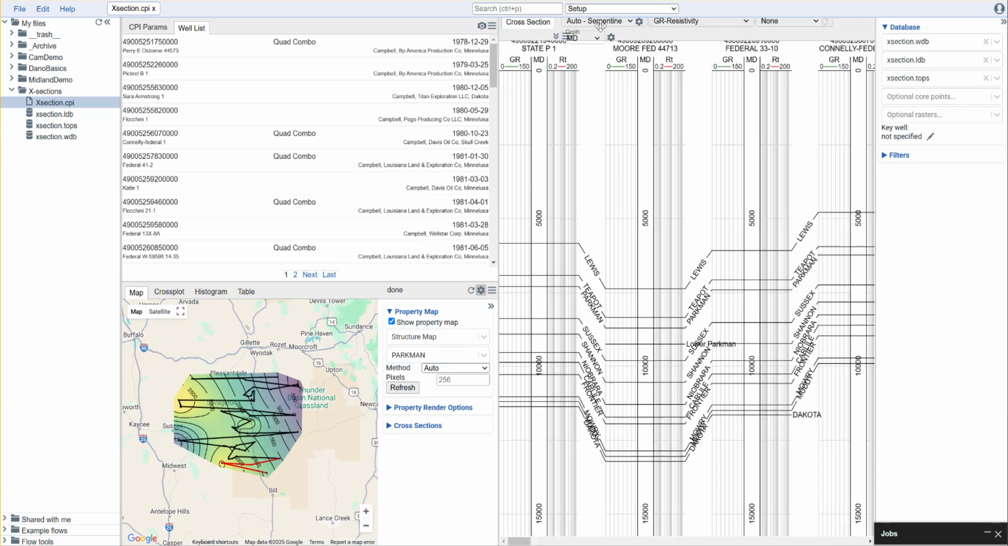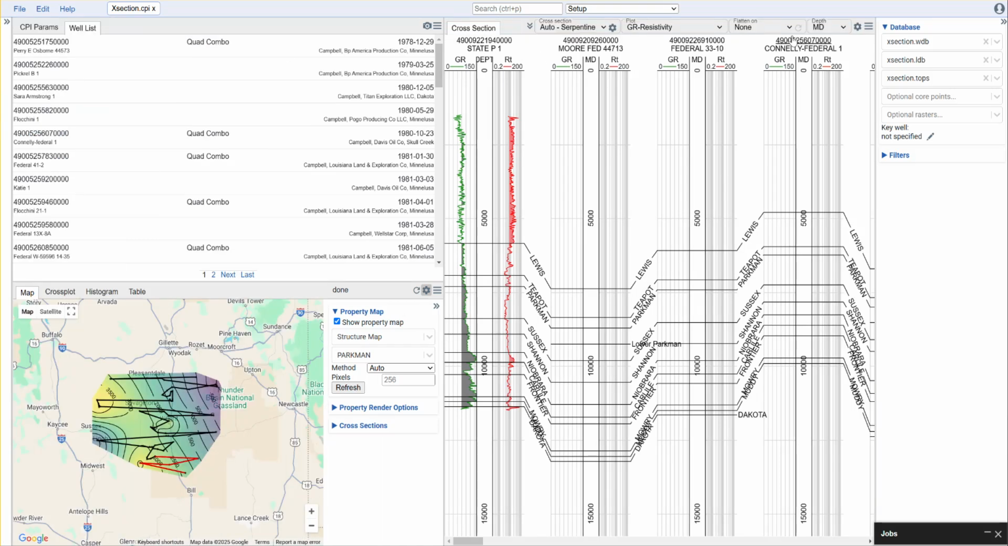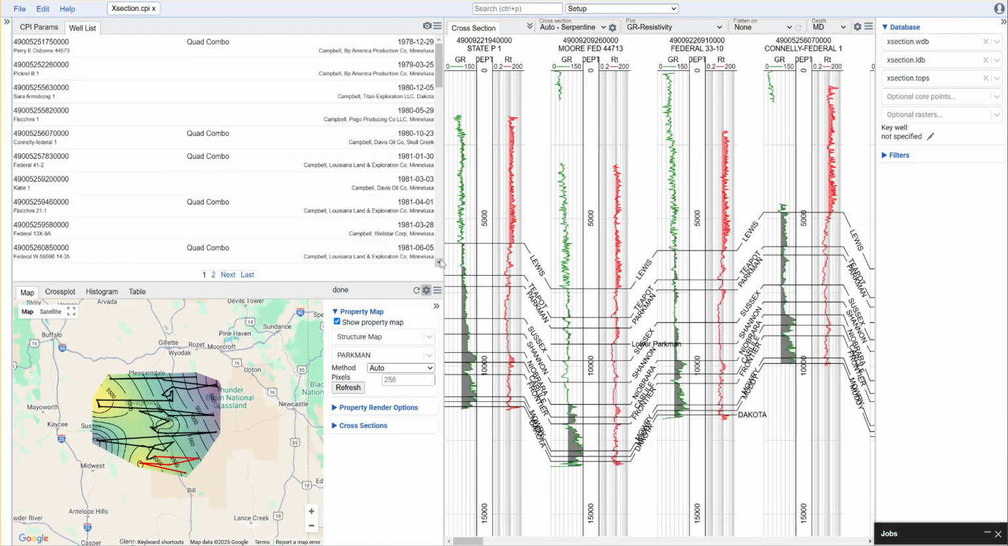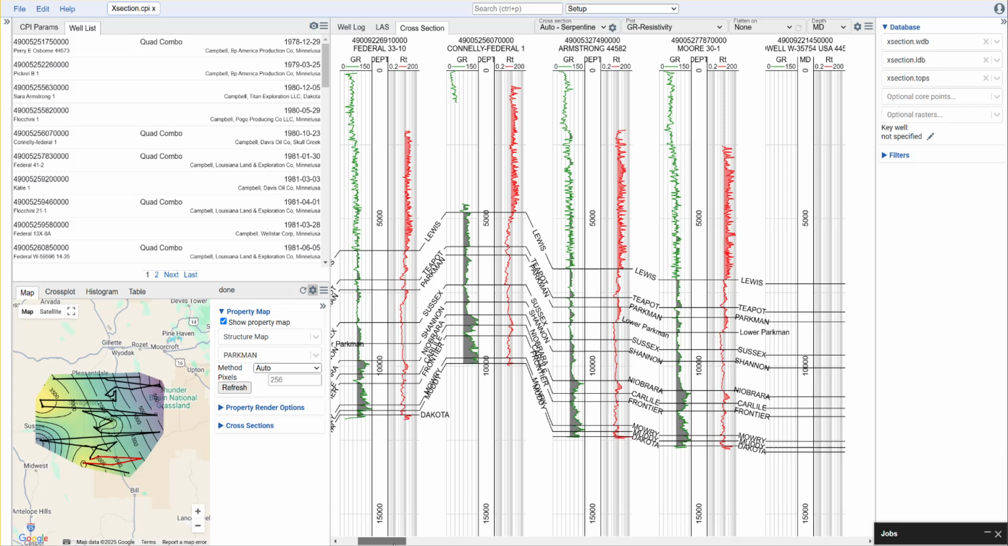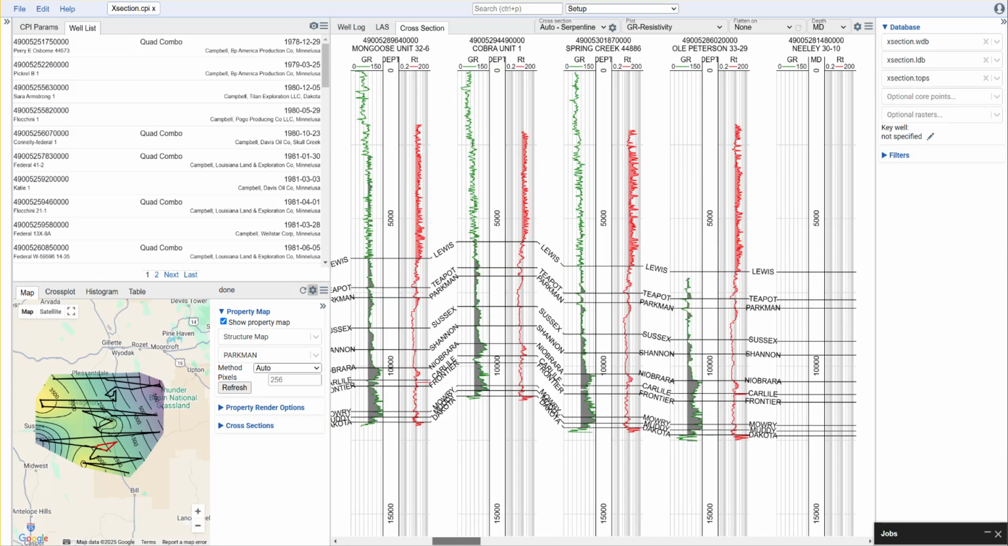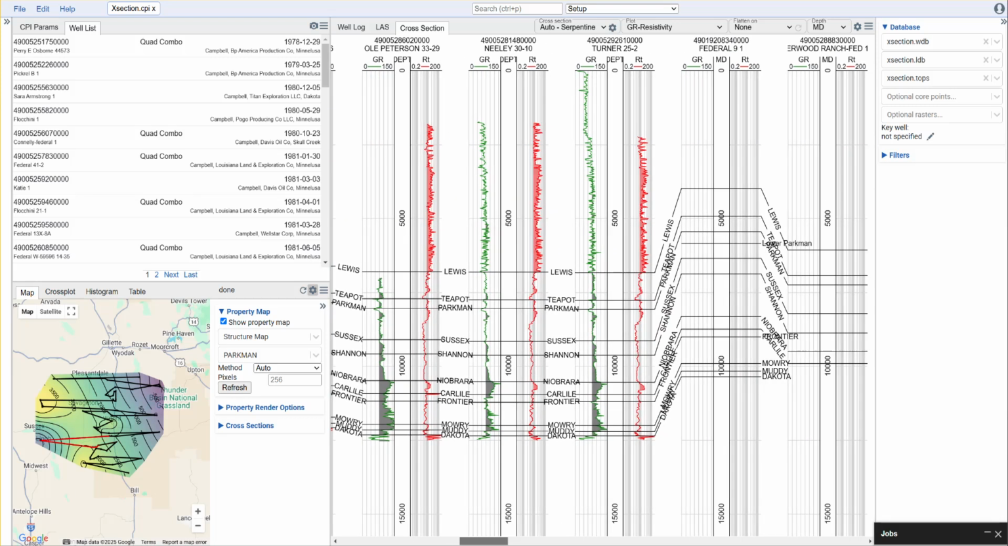First thing I can do is I can come over here to my cross section window. And you'll notice I didn't have to do anything. It automatically draws a cross section for me that covers all the wells. This cross section is just marching back and forth across the map. You can see that as I scroll, the little red line here is following where we are.